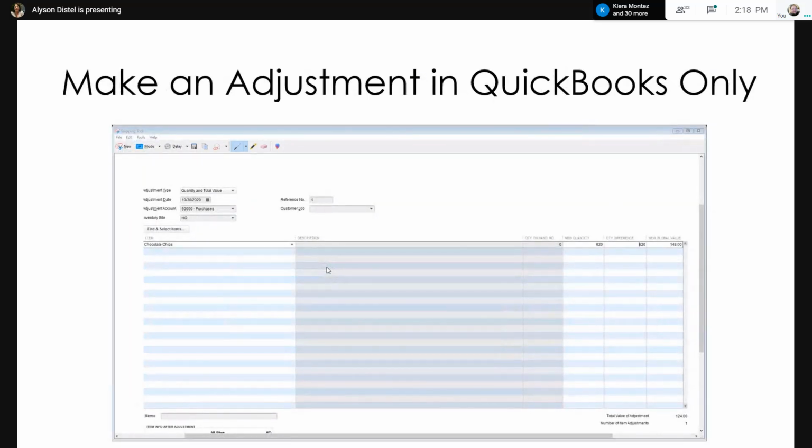And lastly, this is the adjustment in QuickBooks. You have an option in QuickBooks to make three different kinds of adjustments. You can do a quantity and total value. You can do quantity only or value only. And basically what you're doing is you're putting in the item and you're saying this is what my new quantity or my new value is, and it will adjust QuickBooks accordingly.